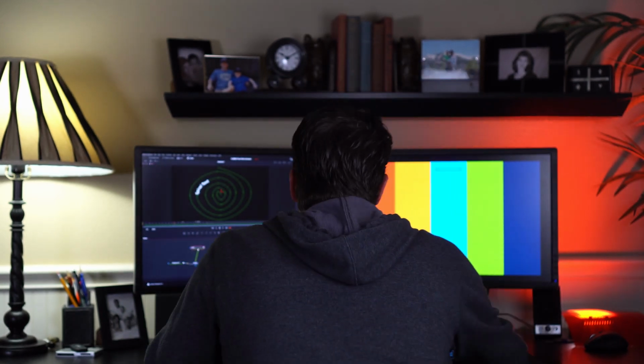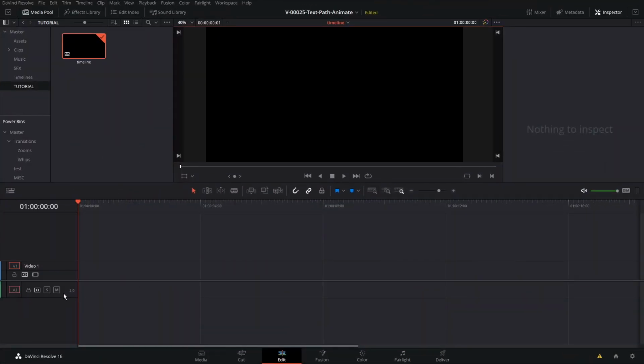With a few settings in DaVinci Resolve Fusion, we can easily create some really interesting text animations. Let's get into Resolve and see how it works. Okay, let's get started. Actually, setting this up is really simple, only takes a few steps.